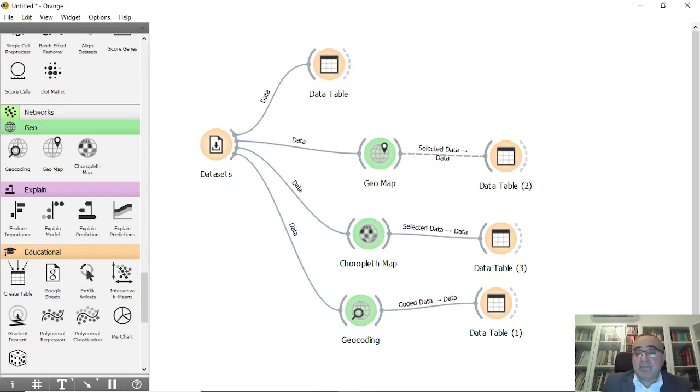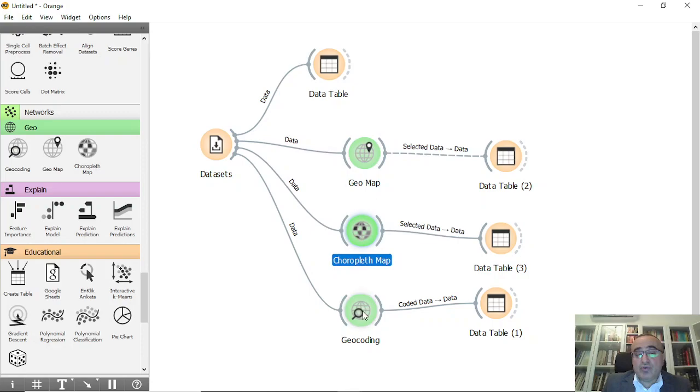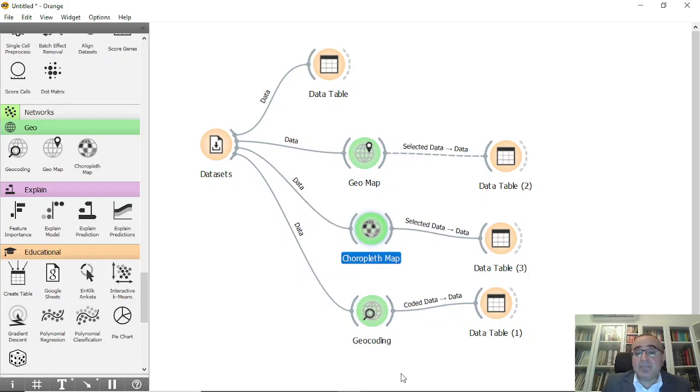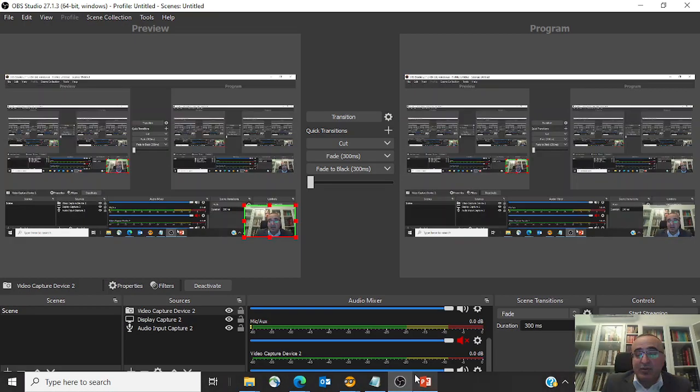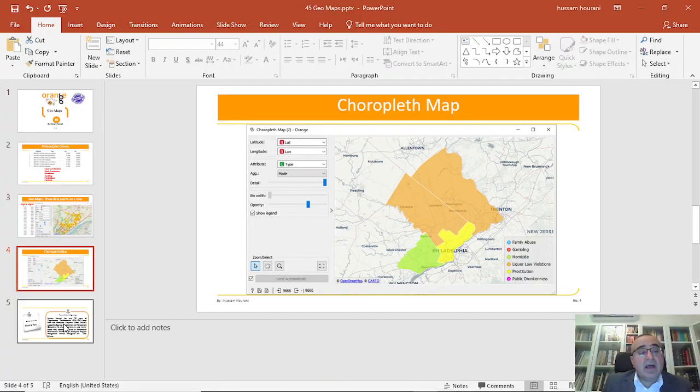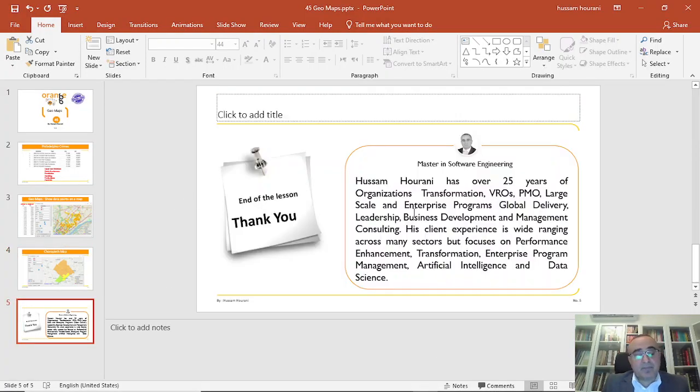This is the lesson for today. Very interesting widgets to be used in Orange data mining. I hope that it was useful for all of you, and we'll see you in our next lesson. Till then, bye.